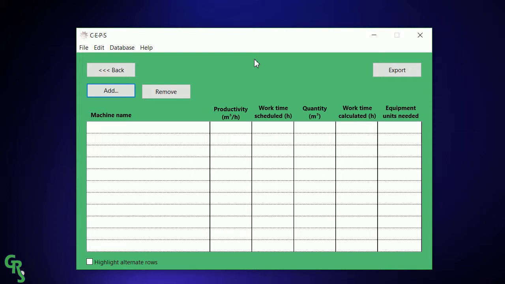In our last video, we've shown you how to set up your construction site parameters. And in this video, we're going to show you how to set up your construction machinery parameters. Last time we selected earthworks as our work type, so now we're going to start by selecting and setting up an excavator and a dump truck.